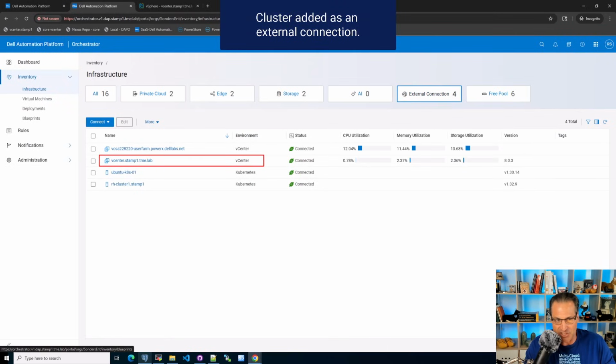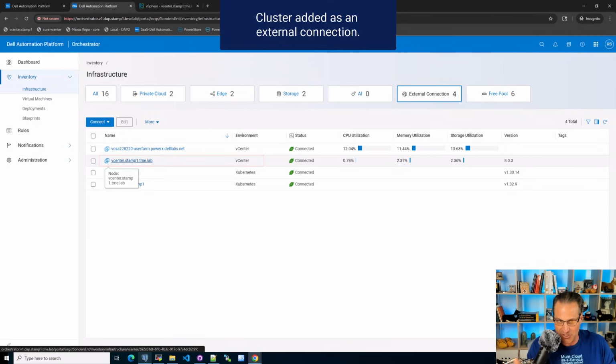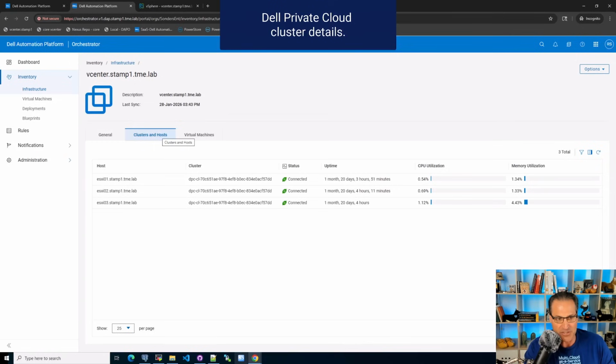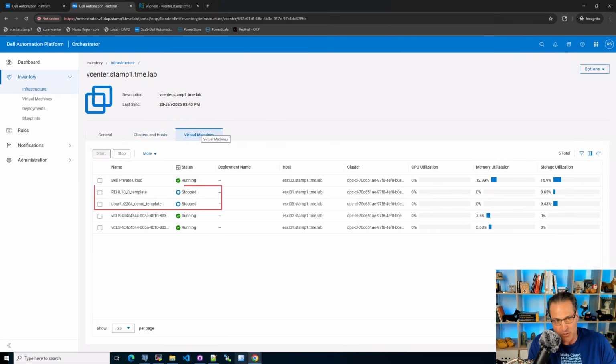So we'll look at the external connections here. We see vCenter stamp1.tme.lab. That's one of our labs where we do all of our demos from. I added that cluster as an external connection to the orchestrator. I can browse this connection now. I see my clusters and my hosts, ESXi 0, 1, 2, and 3. If you've seen the previous demos, you know it's the exact same environment. And then any virtual machines.